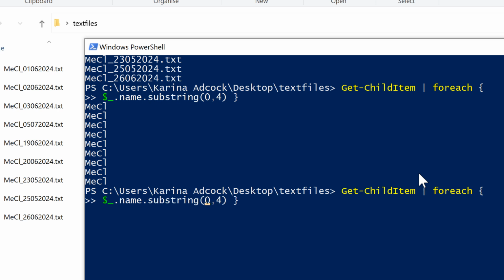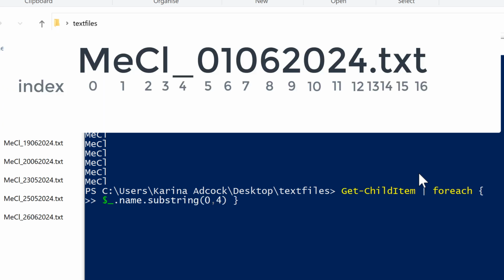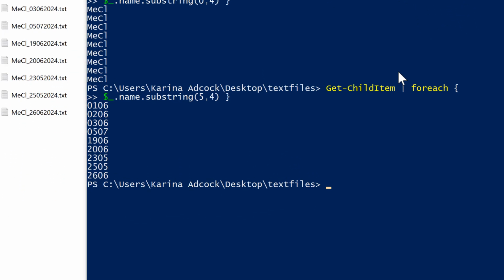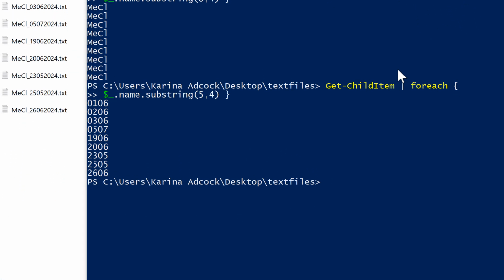Then we can do another example. So the numbers in my file names are actually the dates. And so the first 2 digits are the day and the next 2 are the month. And then the last 4 are the year. So if I wanted to have just the day and the month, I would change the substring to start at 5 and then I would take 4 digits and enter. And this gets me the day and the month.